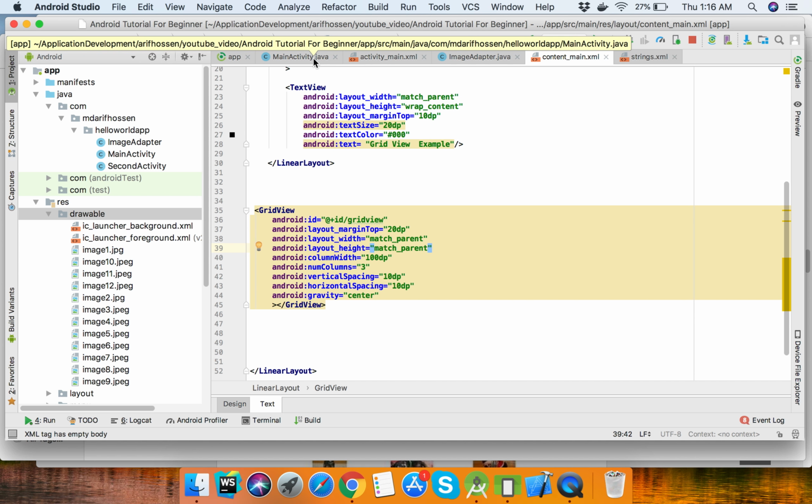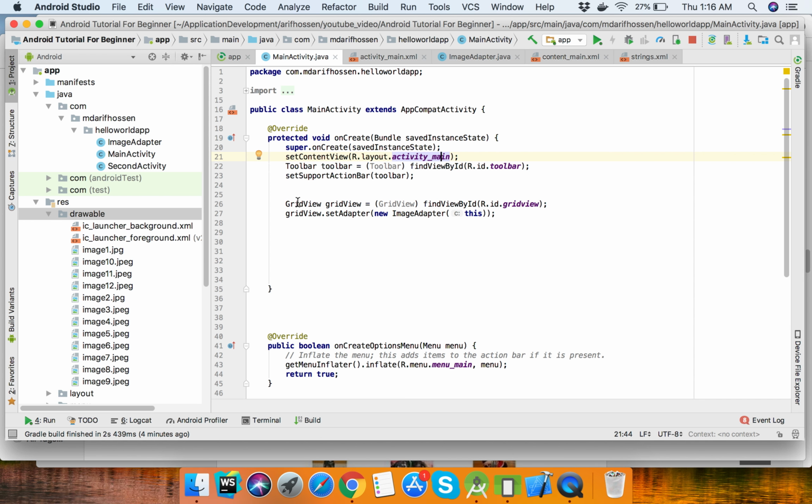Now we will go to the main activity. Here is the grid view, and we get the grid view by findViewById. This is the grid view id, gridView.setAdapter. Now we will create the grid view adapter, named ImageAdapter. I have already created the image adapter.